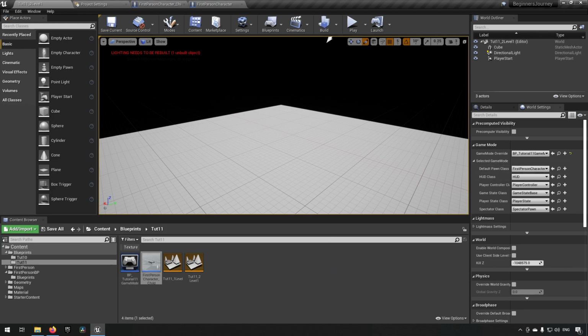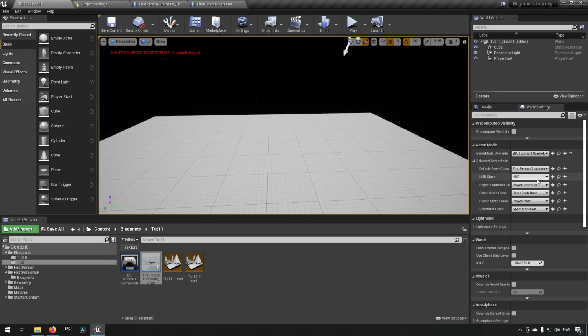assigned. And equally with all the other classes here, like the player, the HUD, the game state, the game player state, the spectator. All of them are easily replaceable by just pressing the plus sign here and then adding whichever functionality you want to have instead of the original class.